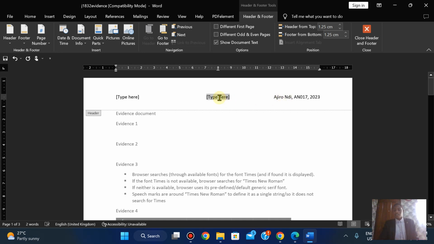I'm putting mine right align. You can try to put yours left align, center line, whichever one is cool.